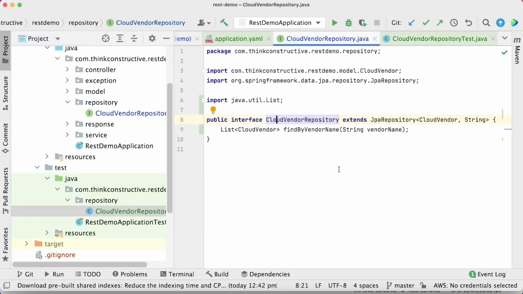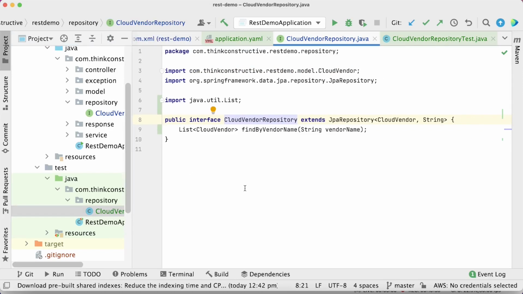So now in CloudVendorRepository.java, I'll explain a couple of things here and then we'll start creating test cases. My CloudVendorRepository is extending JpaRepository, and you can notice I have only kept one method here, that is findByVendorName, but my CloudVendorRepository is actually able to do findAll, findById, save, update, delete, everything. But I haven't written any of those methods here. That means all these methods are already provided to us by JpaRepository. That means JpaRepository already has these methods implemented and tested.